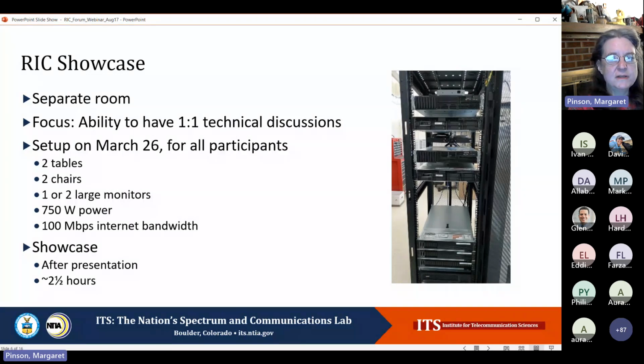After the demonstrations, in a separate room, we will have a RIC showcase. It's a separate room where each one of the participants will have an area and they can focus one-on-one talking to the people who are at the event to have more in-depth technical discussions.